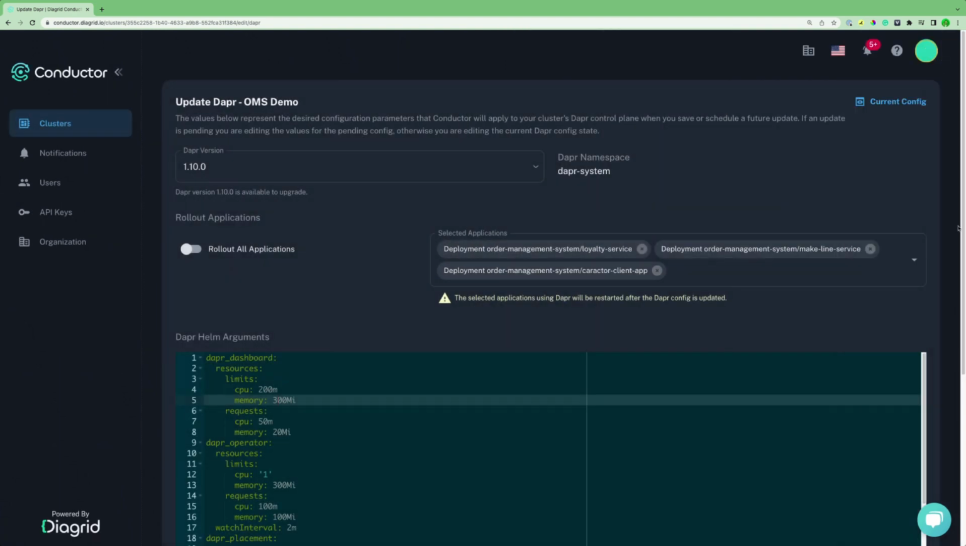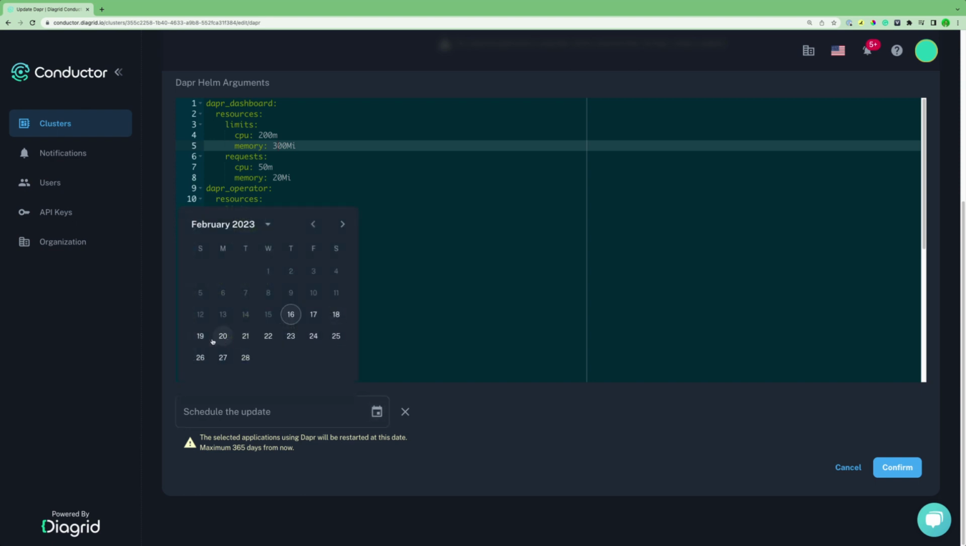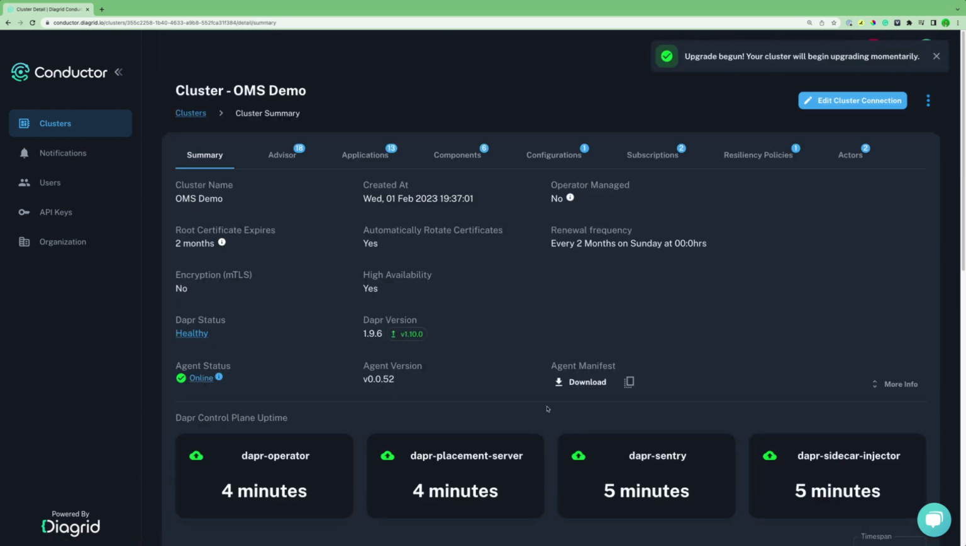You also have the option to schedule this update to a time when the cluster is receiving less traffic. A Dapr upgrade should not cause any downtime, but it does require all of your app pods to restart in order for a new version to be rolled out completely. Confirm these changes when you're ready and wait. Conductor will roll out an upgrade, and if anything fails, it will provide an automatic rollback to the previous version that was successfully deployed on your cluster.